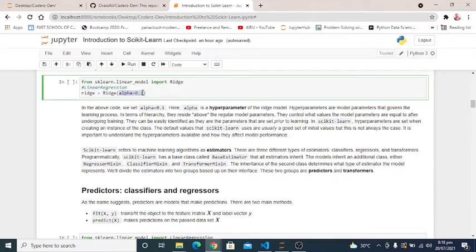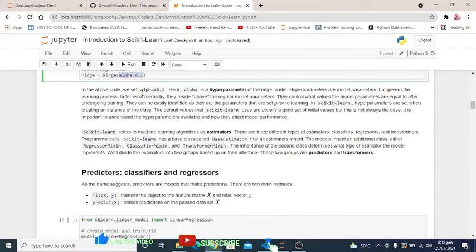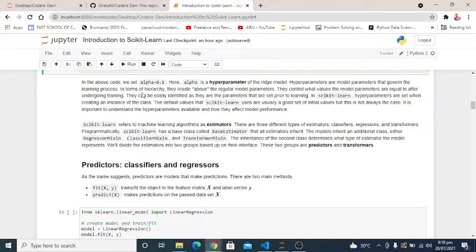Lastly, the default values that scikit-learn uses are usually a good set of initial values, but this is not always the case. You can always tune the hyperparameter values according to your model performance, and by tuning the hyperparameter values, we stop at the point where our model gives a better performance. Moving forward, scikit-learn also refers to machine learning algorithms as estimators. There are three different types of estimators, namely classifiers, regressors, and transformers. Classifiers and regressors are basically predictors because they make predictions using our feature matrix X in order to predict the target vector. The transformers are really helpful to transform our data according to our requirement.